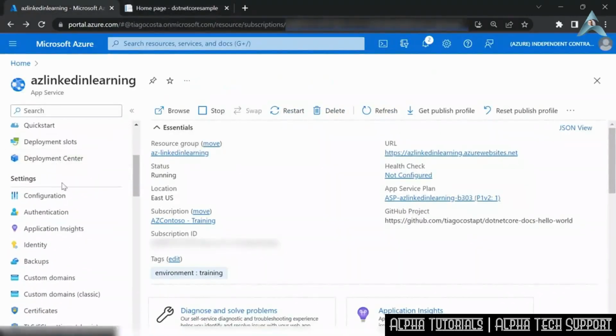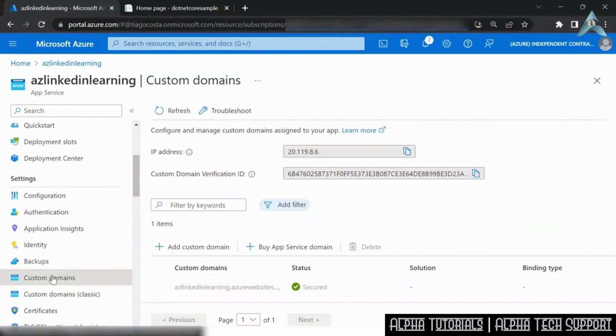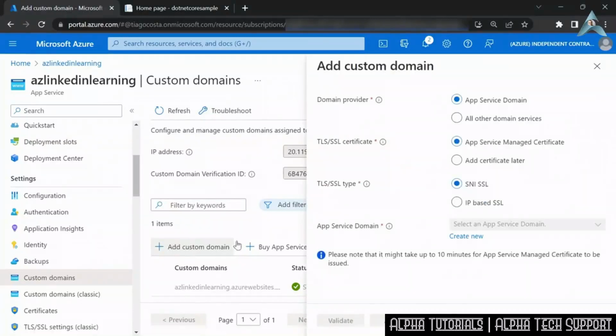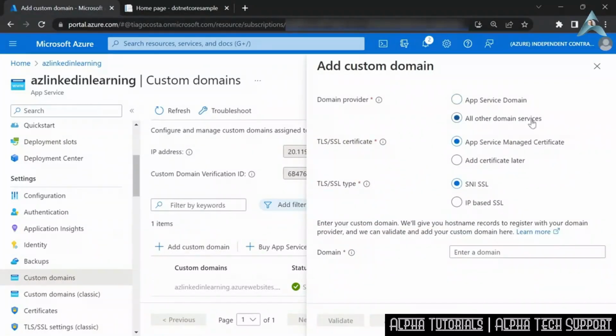Let's scroll down on all the options that we have here. And there you go. We have here an option that is exactly called that, custom domains. And it's really simple. We just need to hit this add custom domain button. And we just need to say, this is all other domain services.